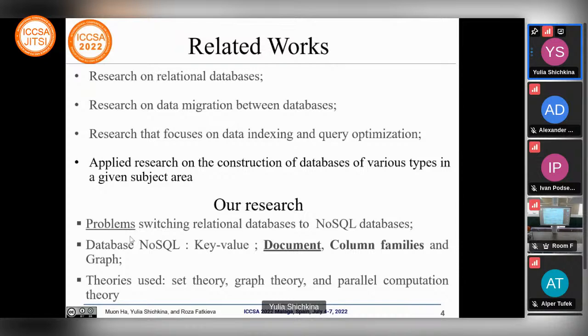For example, an example of document databases is MongoDB. Column families database is Cassandra. Why do we consider only these two types of databases? Because in this type of databases, the objects which we save in databases have very hard relationships.